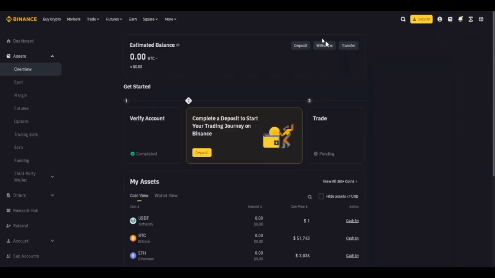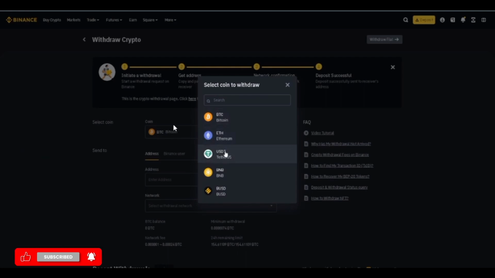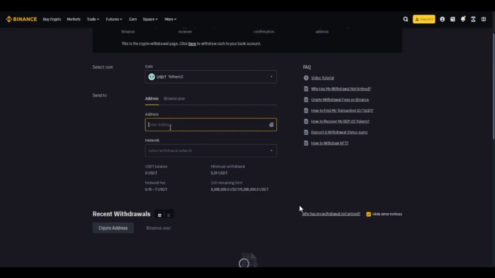Once you are on Overview, you want to click on the option of Withdraw. It will be next to Deposit and Transfer. Once you click on the Withdraw option, you will have to fill up some details. The first step is to select Coin. Here, you want to make sure that you select USDT.